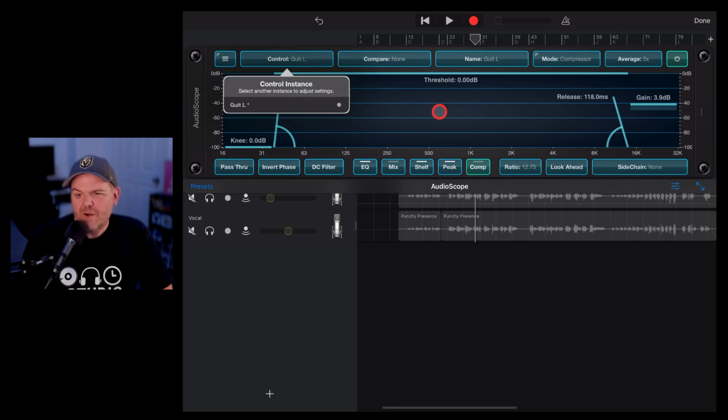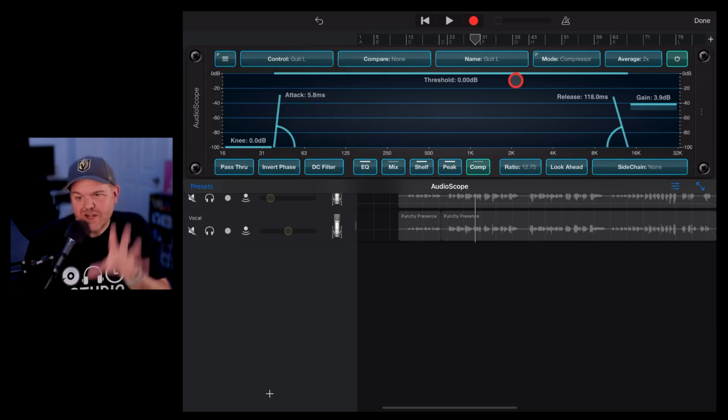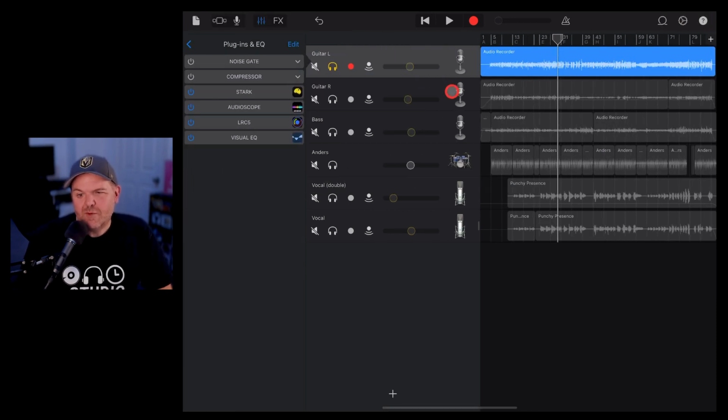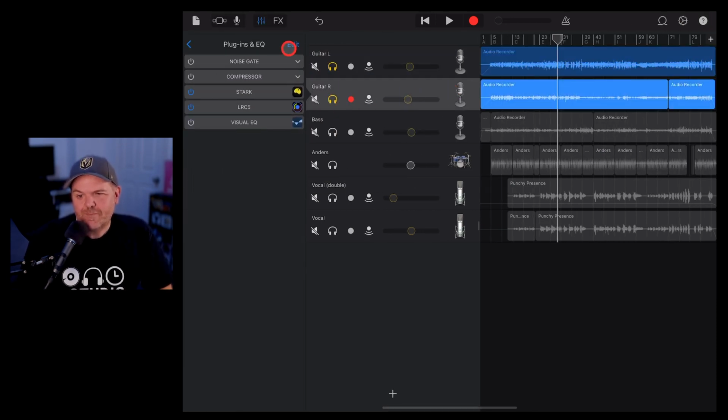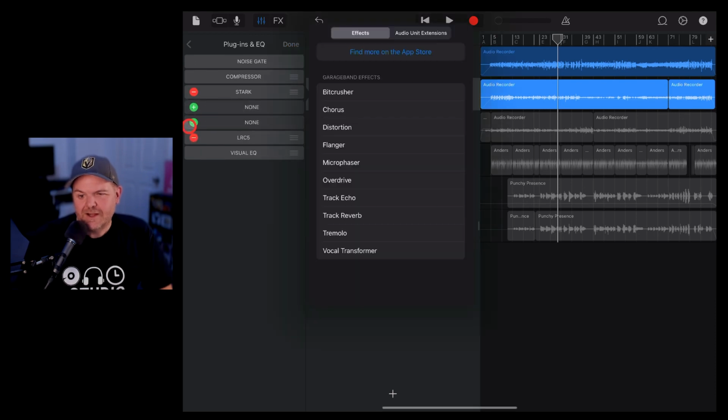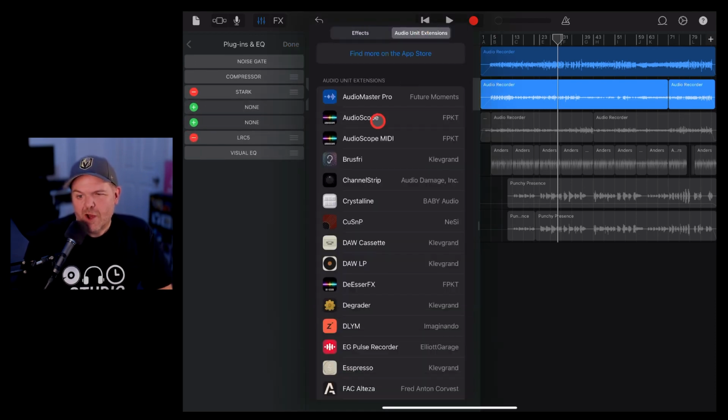So we now know if we're in here and we want to control our guitar, we just need to go to the guitar left. Now look what happens when I come to another track here, say this right guitar, and I add this one in. Let's hit edit, let's hit the plus button, Audio Extensions, AudioScope.